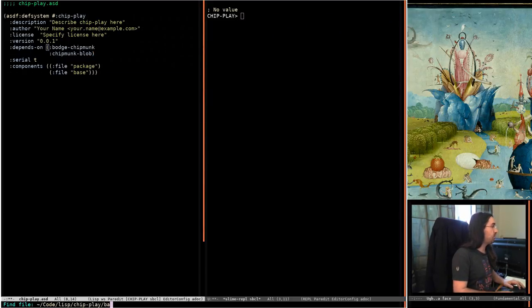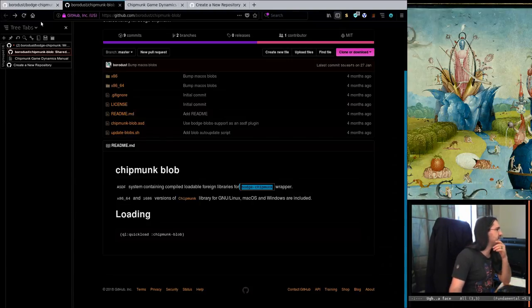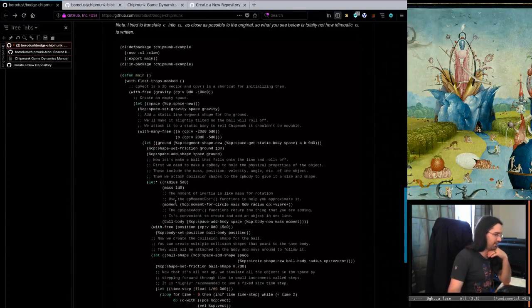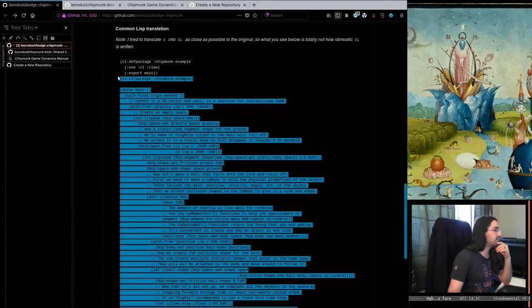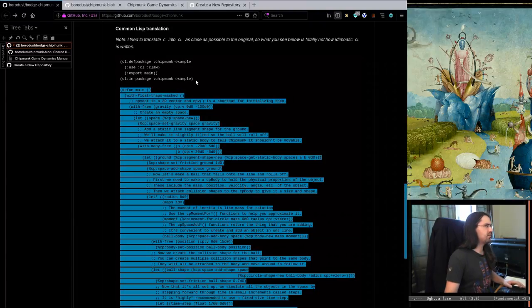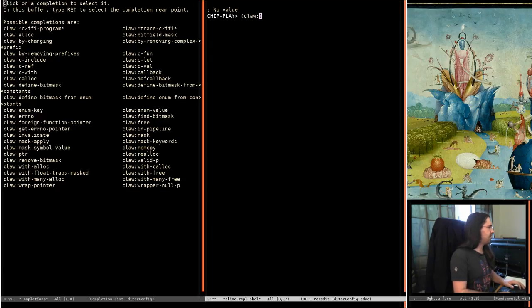I guess we can just go into base and reload. Let's take this example that was here and just see if we can run it, because if we can, we're already in a good place. And then we can start learning. There's something called claw here, which is interesting. So let's see what that is. I'm guessing it's already loaded. Let's just see. Claw. Yeah, there's something there already.